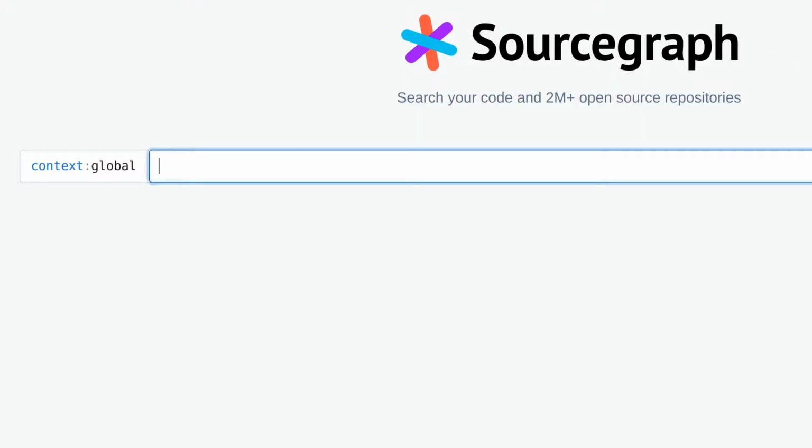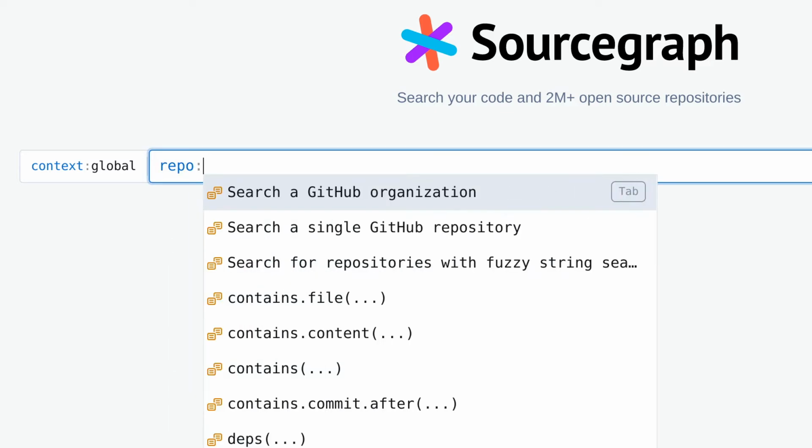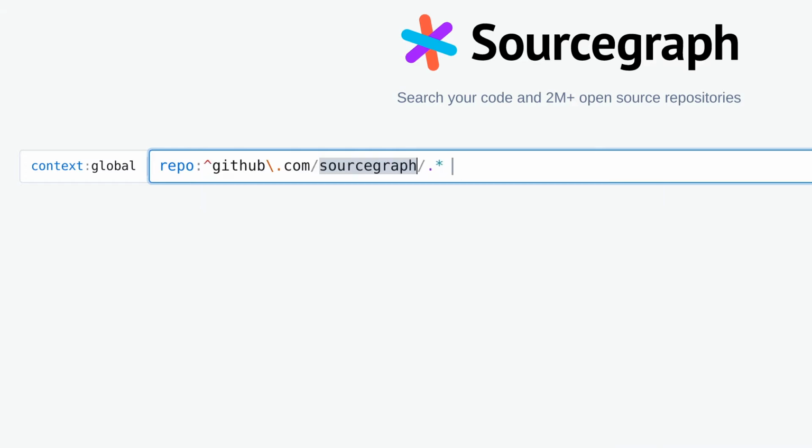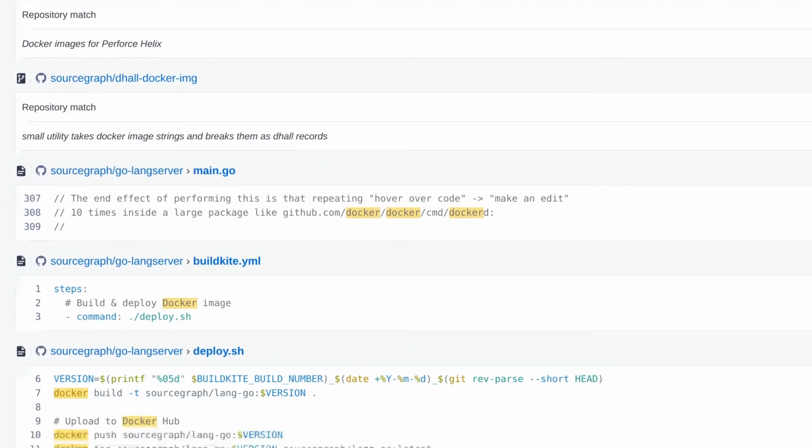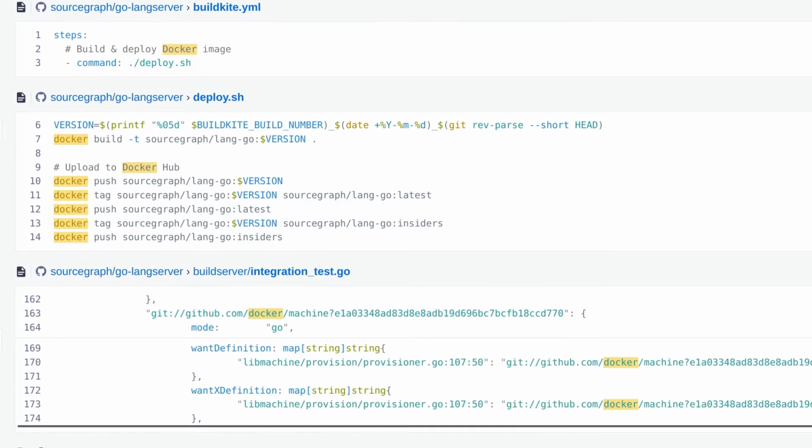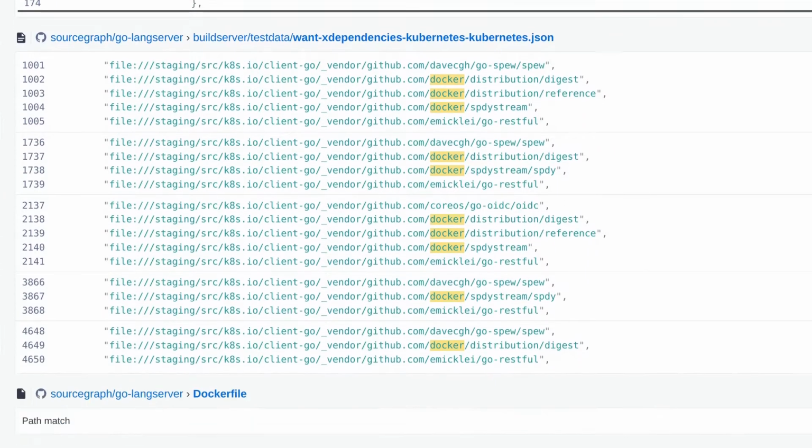So this is a great time to talk about using Sourcegraph to search for repositories using the Repo Filter. As an example, when you're searching for public repositories on GitHub, you can use the autocomplete helper to search for repos belonging to a particular user or organization. In this case, we can enter Sourcegraph as the organization and we'll search over all of our repos. I'll add a keyword to search for here, for example, Docker. The results show me all the places where the keyword was found across all of the organization's repositories.